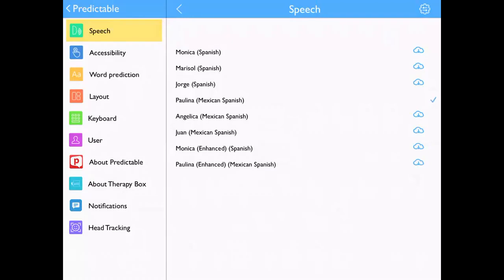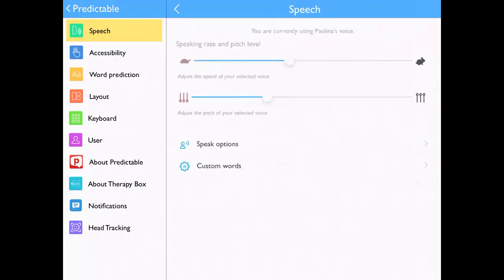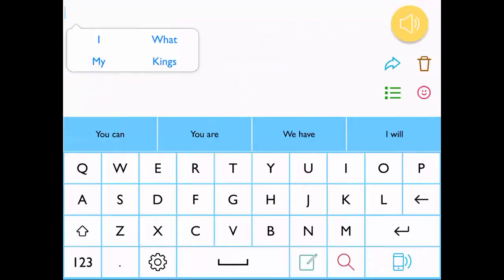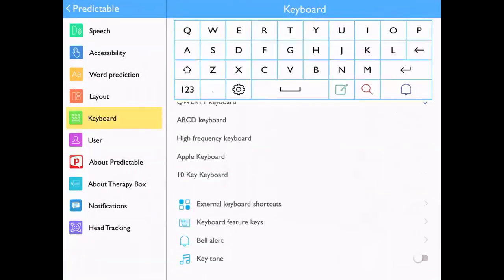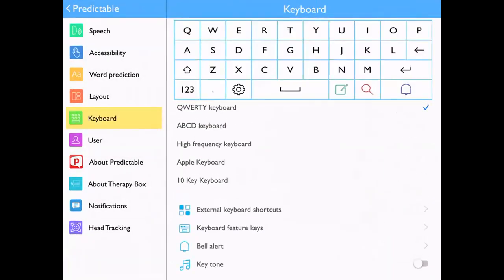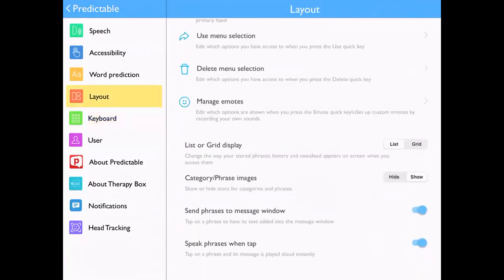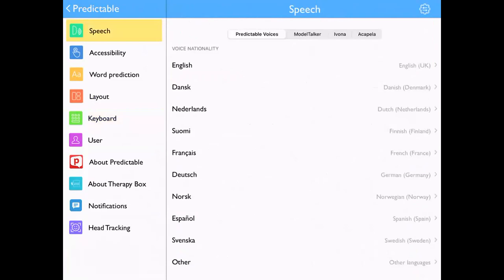Let's do that. Hi, my name is Paulina. I'm a high quality Spanish voice. This is what your predictable voice sounds like. Well, I guess I can't make her voice any lower than that. All right, so now I have that. Let me go back. And then keyboard. Okay. Now I want to have it.